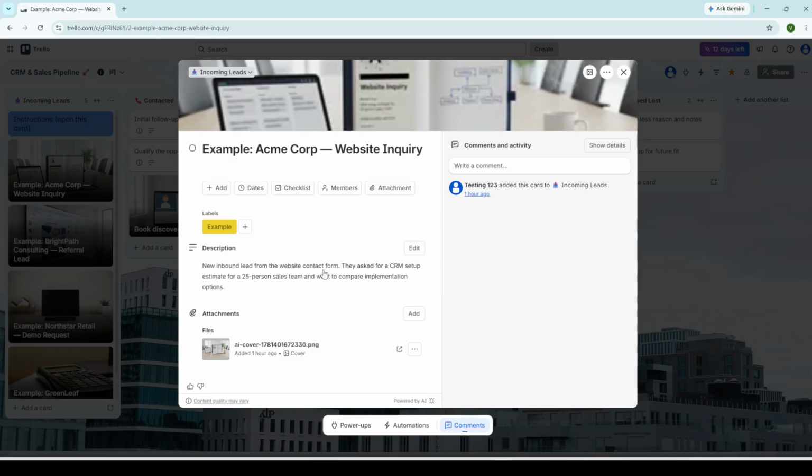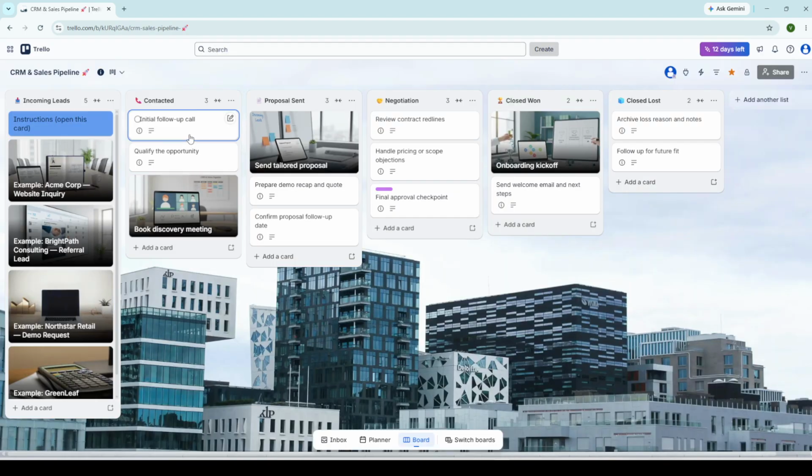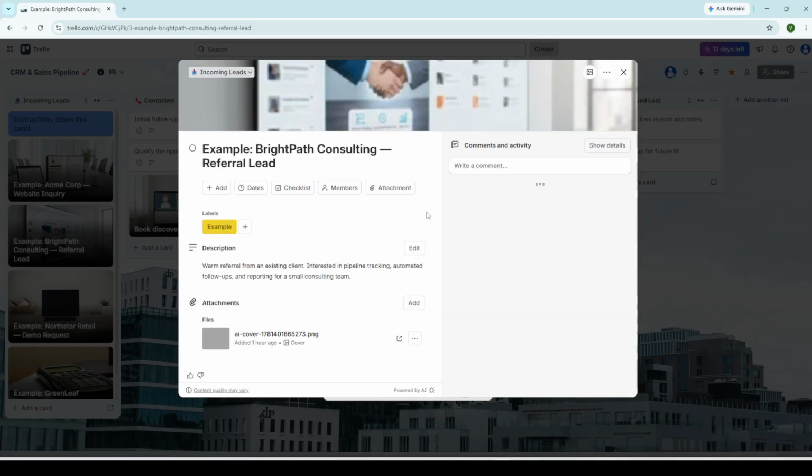Open the card by clicking on it, and this is where you'll store all the essential details that matter for moving a deal forward. In the card description area, paste or type the contact's email, phone number, budget range, any notes about their company, and where the lead came from. Whether it's a website form, a referral, a networking event, or a cold outreach. This saves you from digging through emails or notes later.